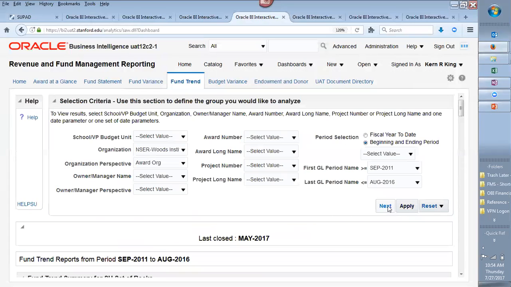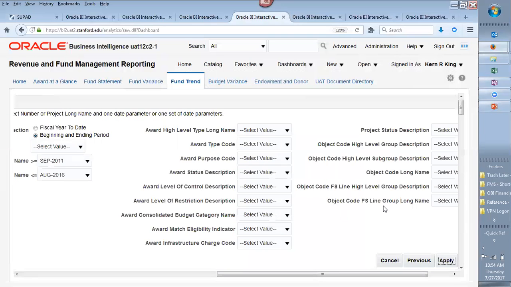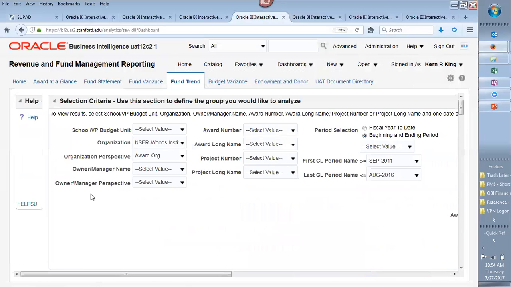While I'm here, let's look at this next button, and we'll find that there are additional criteria we can use to limit the data returned. So here I started with an org. And remember in CER, you can put your org in, and then you also have to say what's the perspective of that org? You have 3 choices: award, project, and task. So in RFM, you only get award and project. You don't get to see the perspective of task because we don't have tasks.